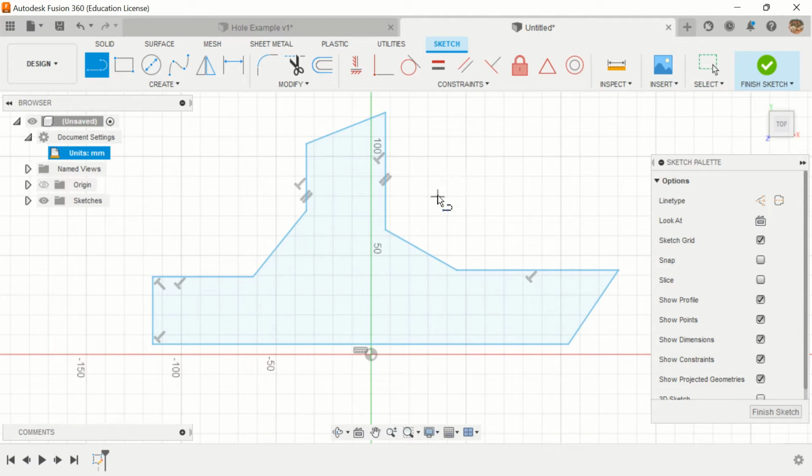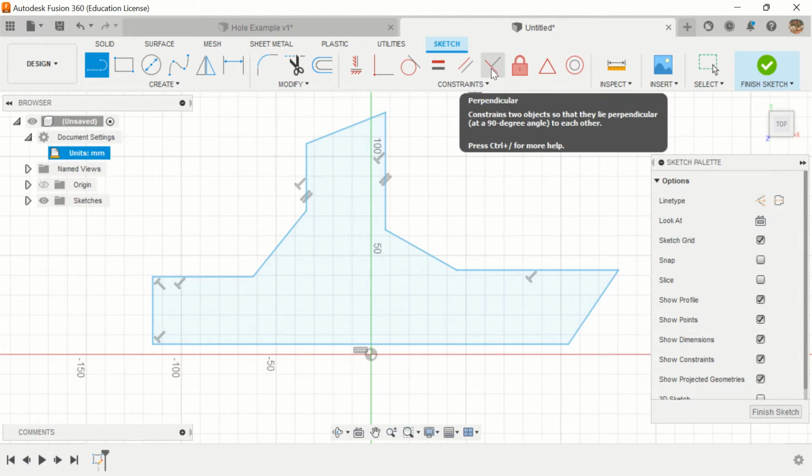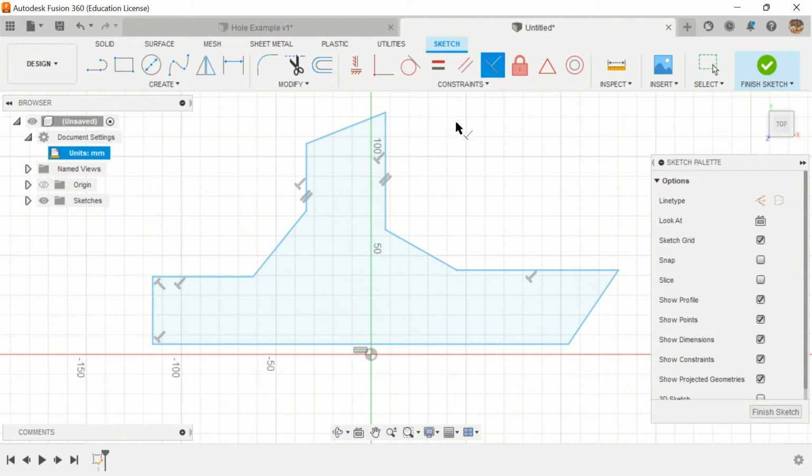Now, the constraint that's missing is this line right here is supposed to be perpendicular to this line here, and I couldn't get it to automatically do it. So I'm going to apply that constraint myself. I'm going to come up here to the constraints panel, click perpendicular, and click this line, and you'll notice that it just shifted the figure to make those perpendicular.